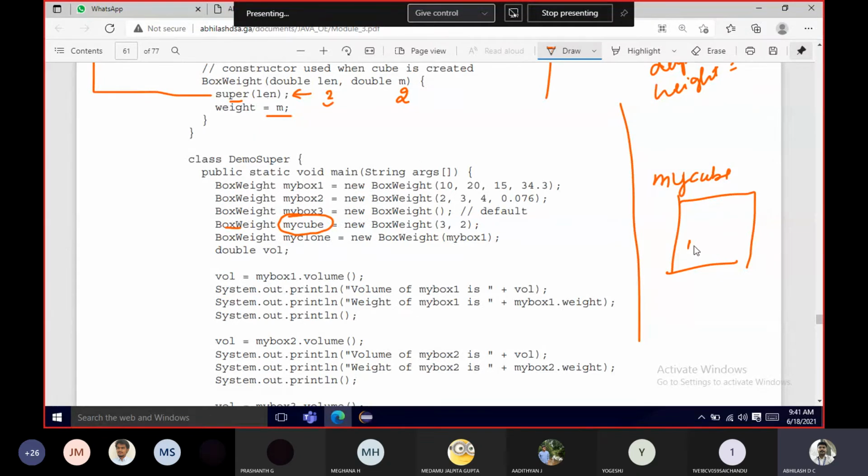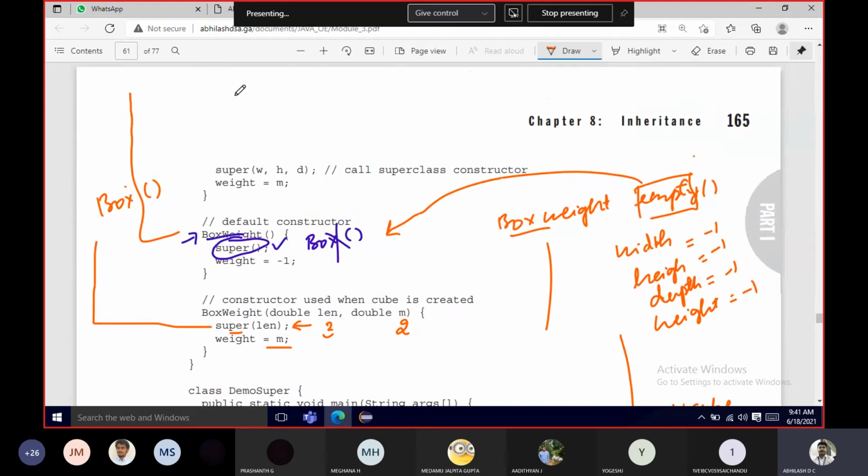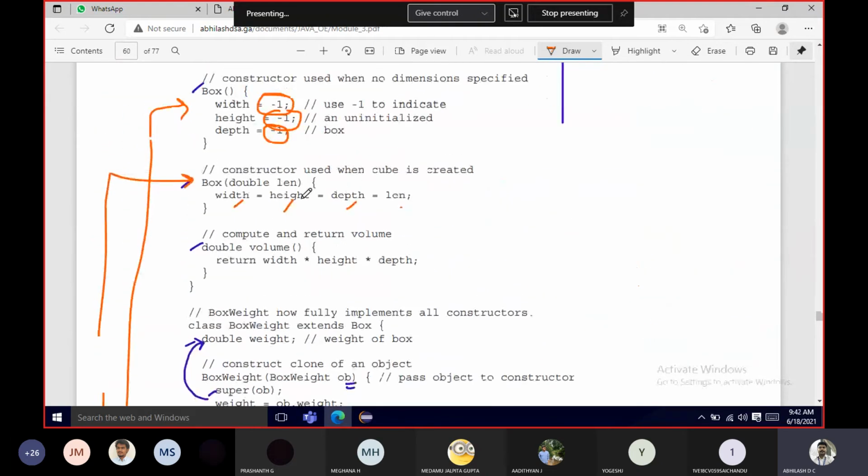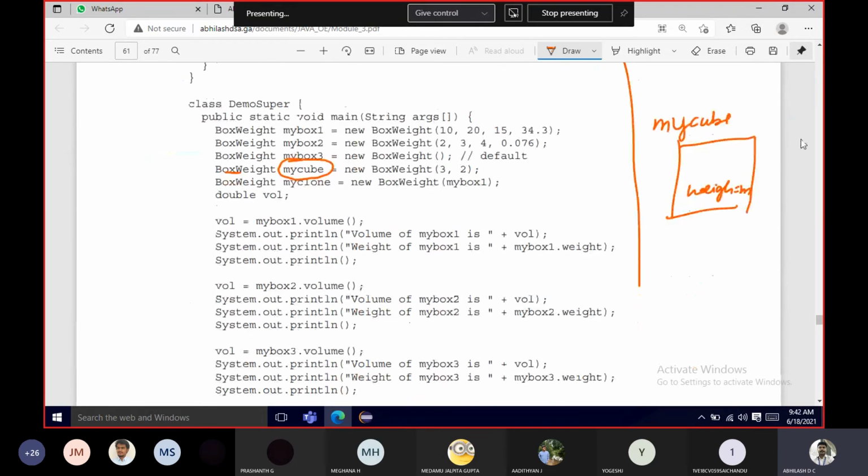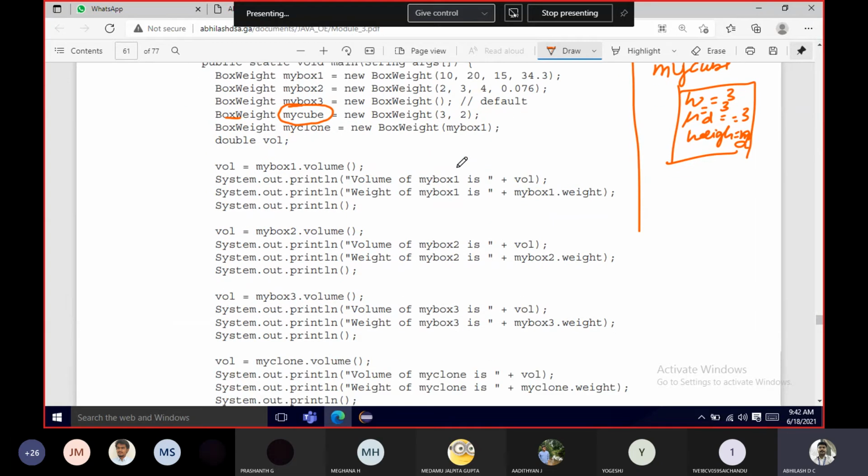So weight will be determined here. Weight equal to M will be assigned, and before that it also looks into the super length. In super length, what are the values I have? Width, height, and depth, which are given by length. Automatically they will be given whatever value. For now it is 3, right? So 3 will reside there, and 2 will be the weight. So this weight will be equal to 2. Got it? So this is a beautiful example of working with inheritance.